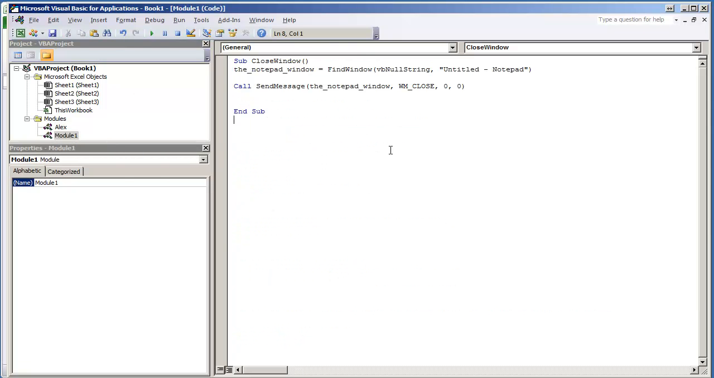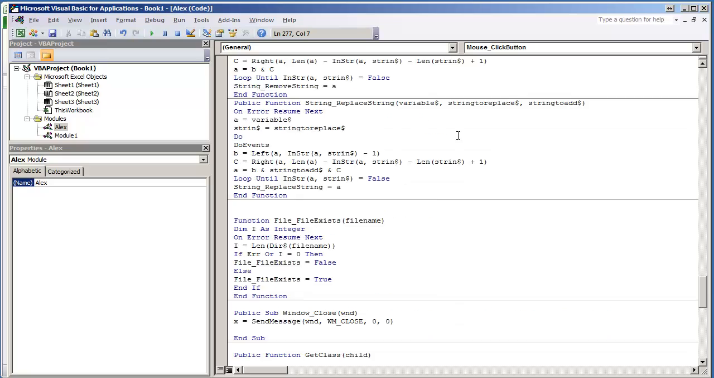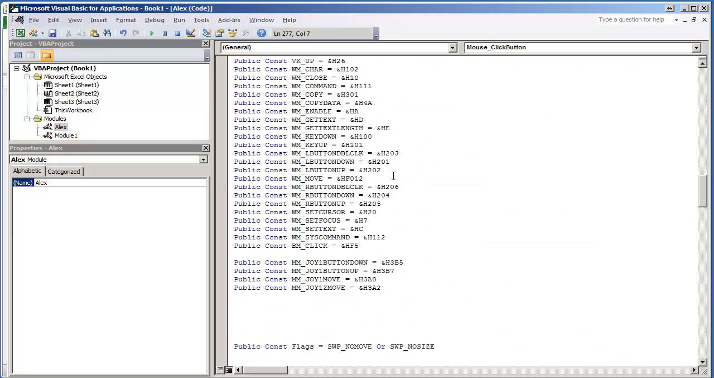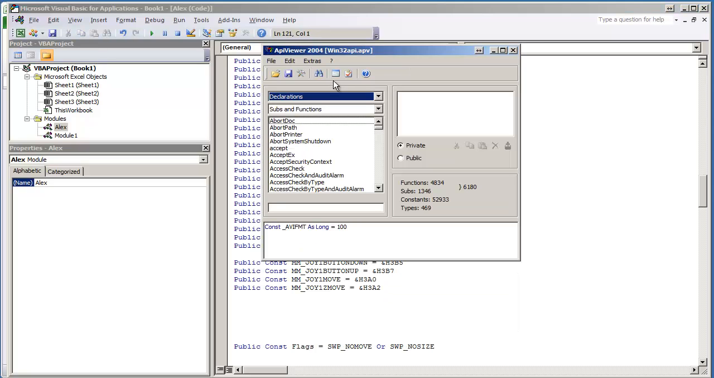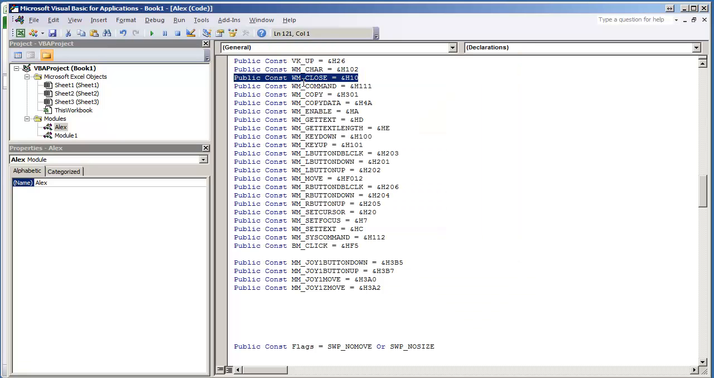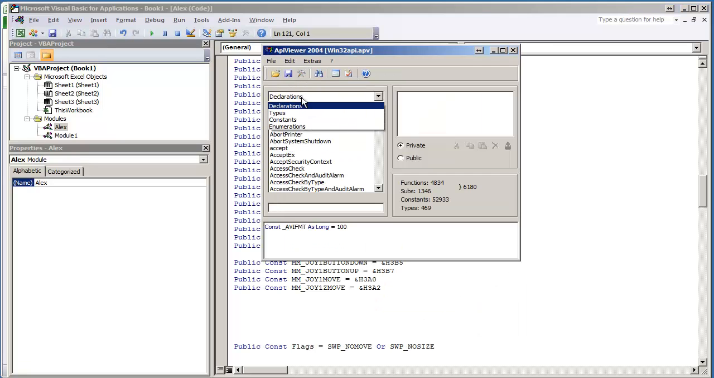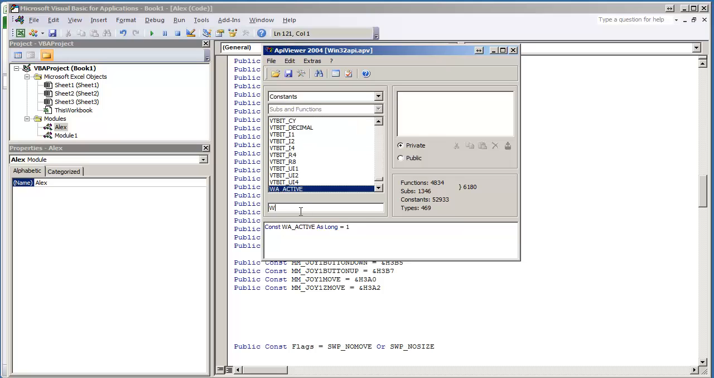which I'm going to go back to this module that I have over here, and we used the window message WM_CLOSE. And WM_CLOSE was also found in the same application, API Viewer 2004. However, because this is a constant, we will need to switch the declaration in this API Viewer 2004 application to Constants, and we look at WM_CLOSE. And all WM stands for is window message underscore close.